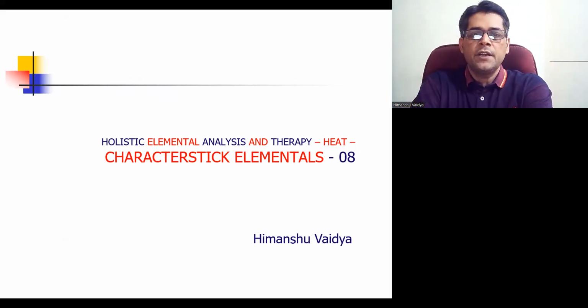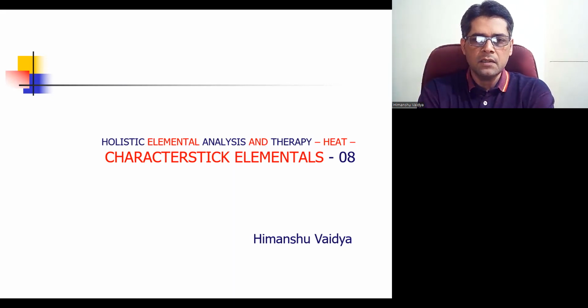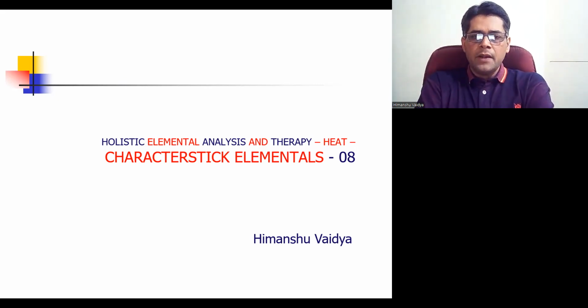Our discussions took us into faculty elementals in the last session, and now we will enter another category of elementals, characteristic elementals. Since DEET as a model is an elemental-oriented model, the analysis and healing both are focused on elementals, and the model of the mind also is understood in terms of elementals.